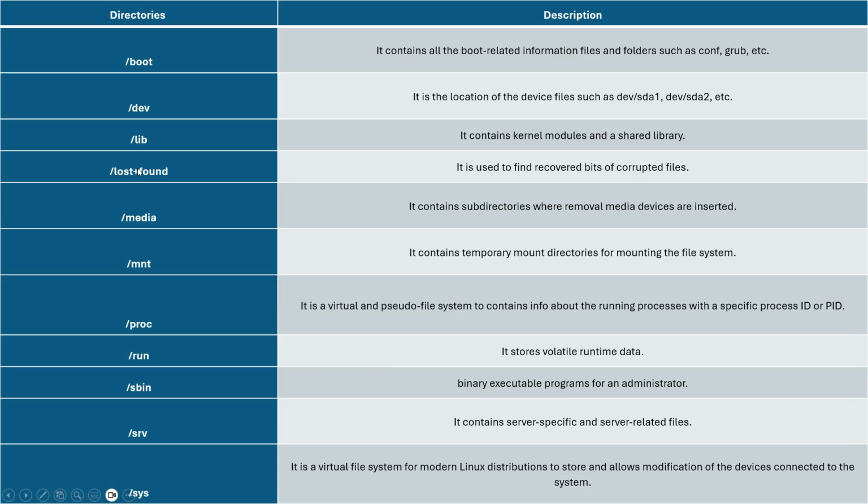Slash boot contains all boot related information, your operating system boot related files and folders, such as conf, grub, etc. All files will be available under slash boot. The grub loader and all those operating system booting files will be under slash boot. Similarly, in the Windows operating system there is a booting file directory. All boot related files exist in one folder. Similarly, here slash boot is the directory where you will have all that information.